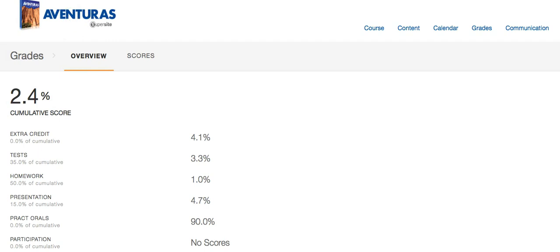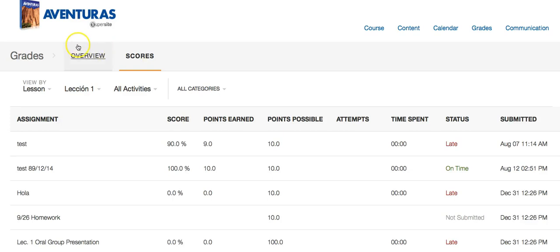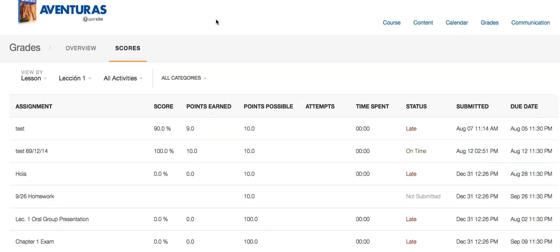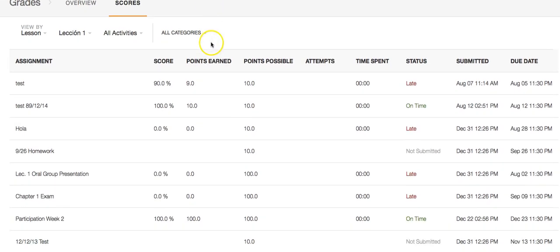Now you're also going to see that there are various categories set up. Each instructor gets to set up their own categories, so these may be different in your particular class. Now, let's click on Scores here. Scores is actually going to be the same option as Details in this menu over here. So you can click on Scores or Details, and you're going to get a nice detailed view of your grade. Now, as you can see here, we are viewing the scores by lesson at this point.